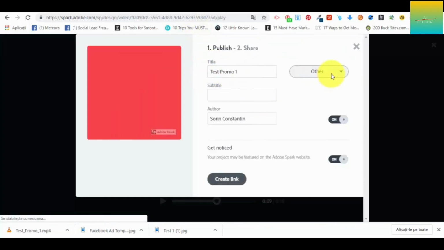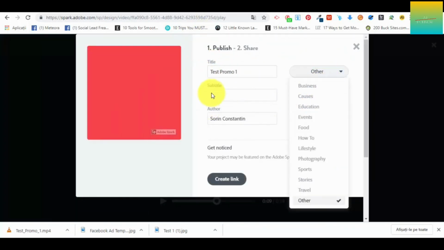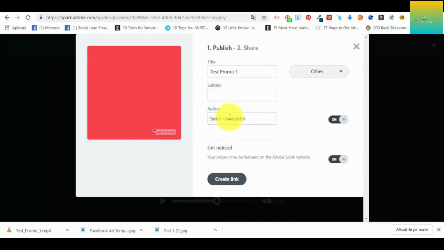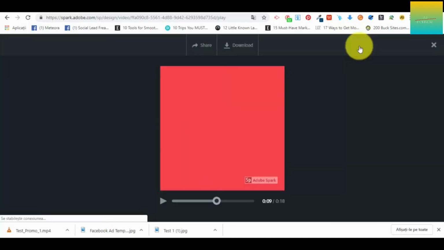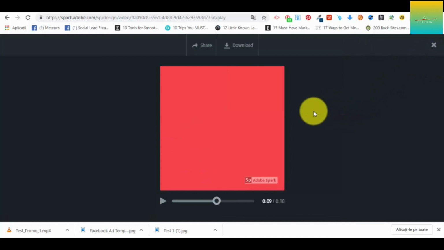We give it a name, title, it's for business, we give it a subtitle, the author, get noticed. So everything. And we can also create a link for it. And if we have this feature approved, it will appear on the Adobe Spark website so other users can see it as well. Now let me close this. So this is pretty much how you can create a video.